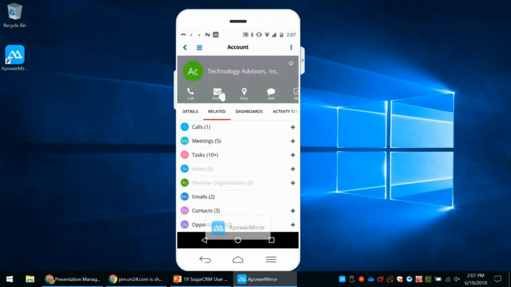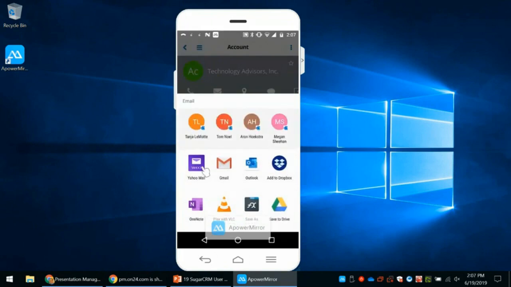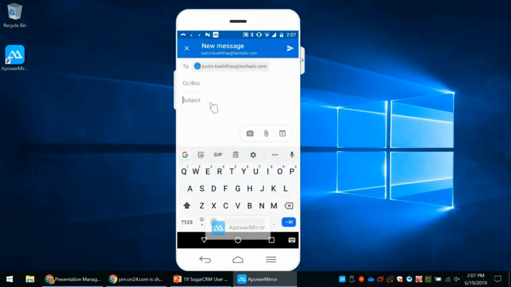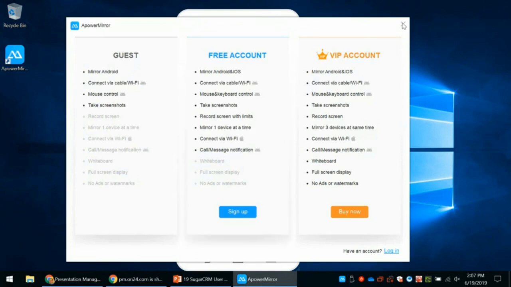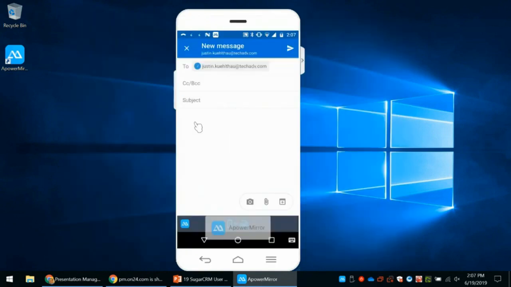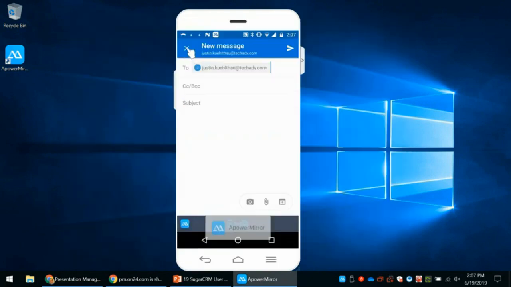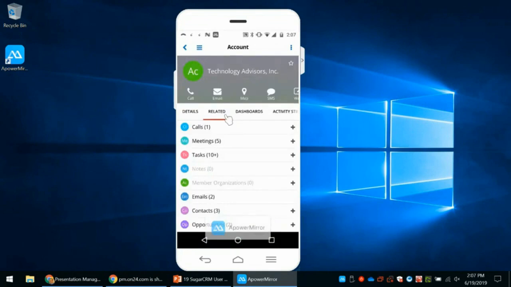Similarly, I can launch an email to this person using my phone's whatever email system I want to use, probably Outlook for Business. And then send that via the Outlook application. But again, that's not going to record to Sugar history.